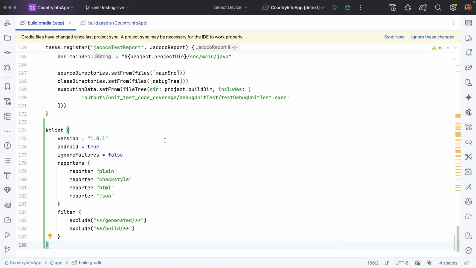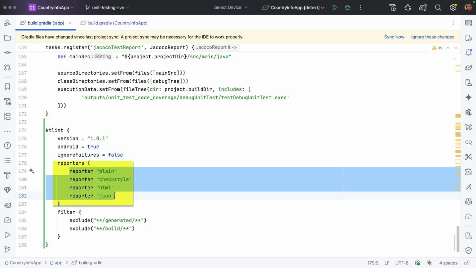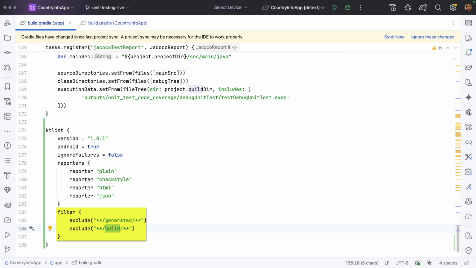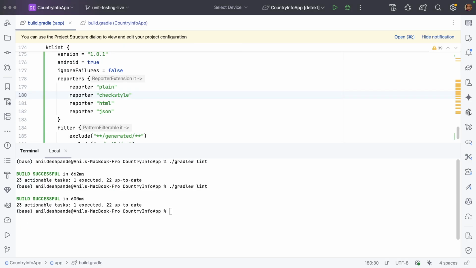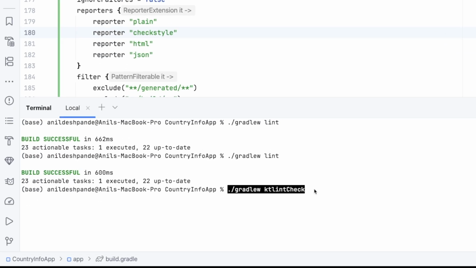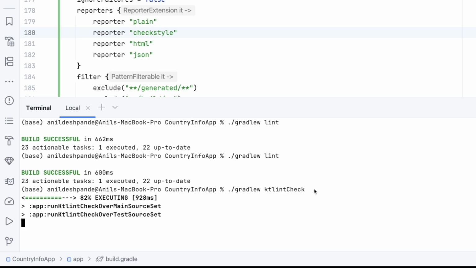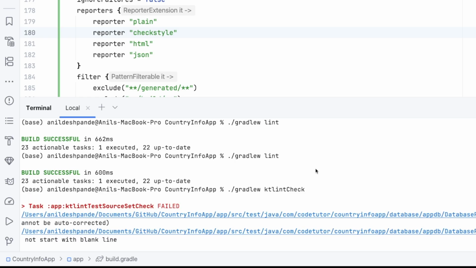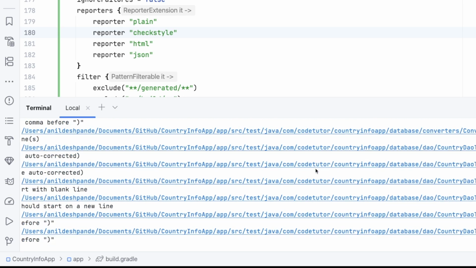It basically tells which version of Ktlint you are using, whether there are any ignore failures, what kind of reports you want to generate, the format, and whether you want to exclude anything as part of this Ktlint. Of course, the generated and build folders you want to exclude, which is why those are mentioned here. And then if I just sync this, I can run gradlew ktlintCheck. It basically checks for code violations and will generate a report if anything is found.